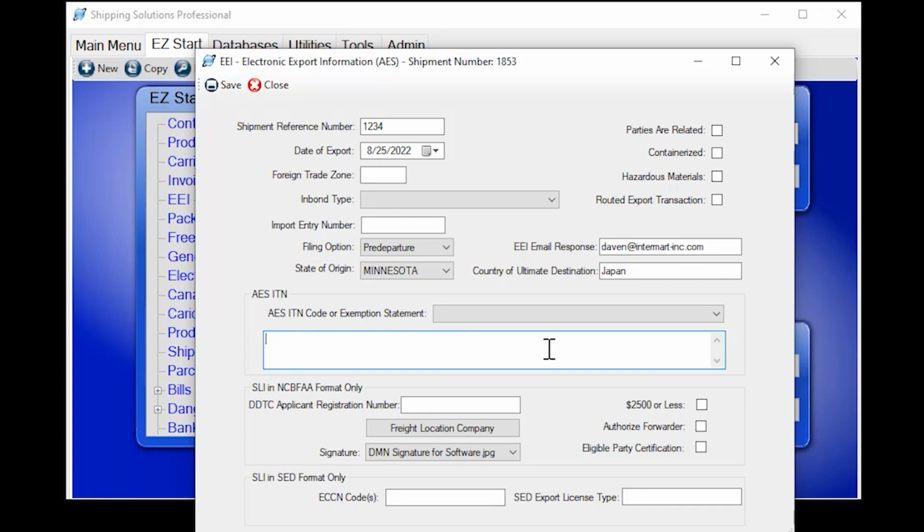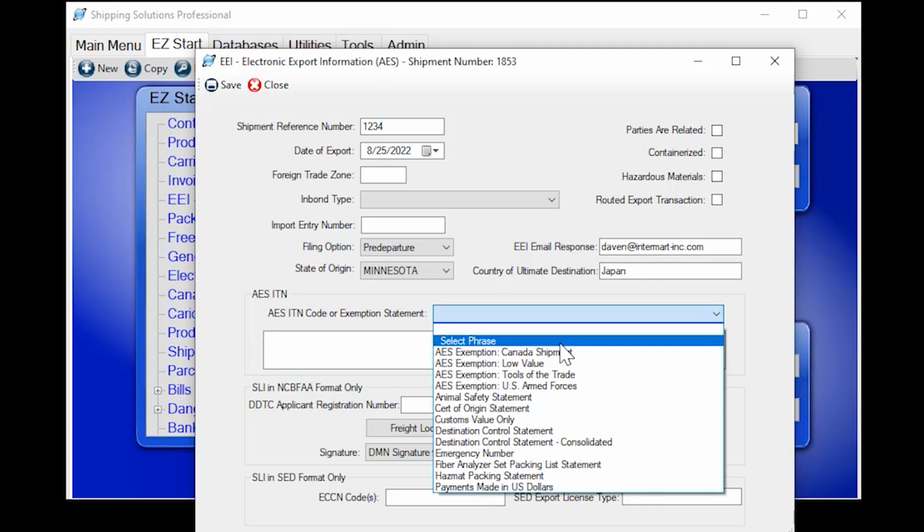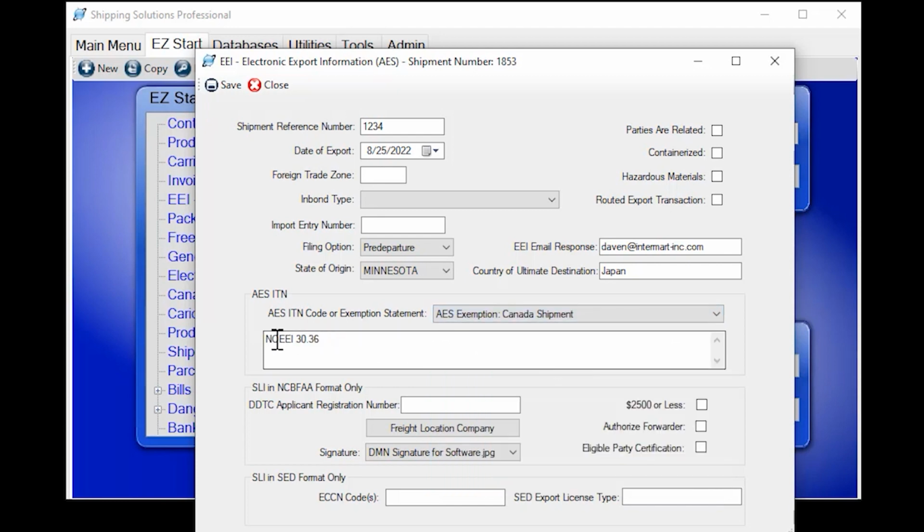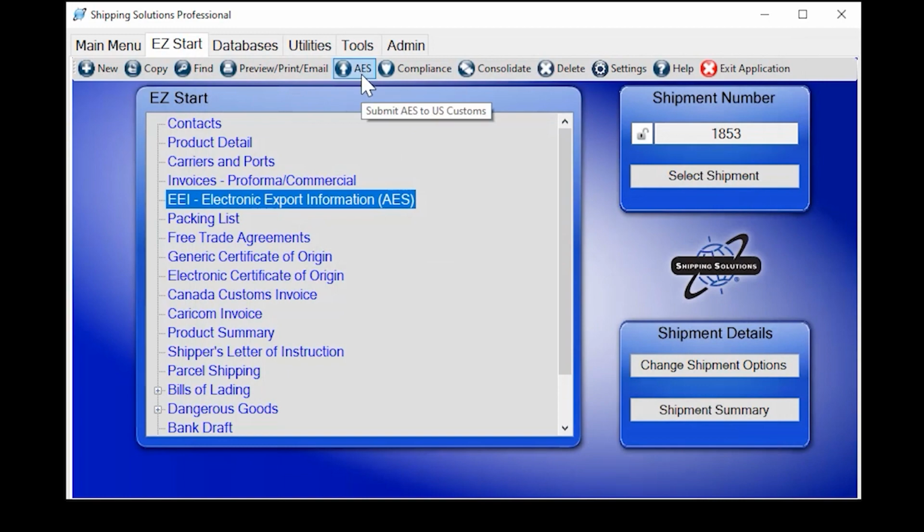Otherwise, if you're claiming exemption from filing, this is where you'd put your exemption statement. So for example, if we were shipping to Canada and we didn't require a license, we could claim the Canada exemption and put that exemption code here. So if customs asks us why we didn't file, we can document which exemption we claimed. But assuming you did need to file, this would be blank, and then the next step would be to save and close and head over to this AES screen.